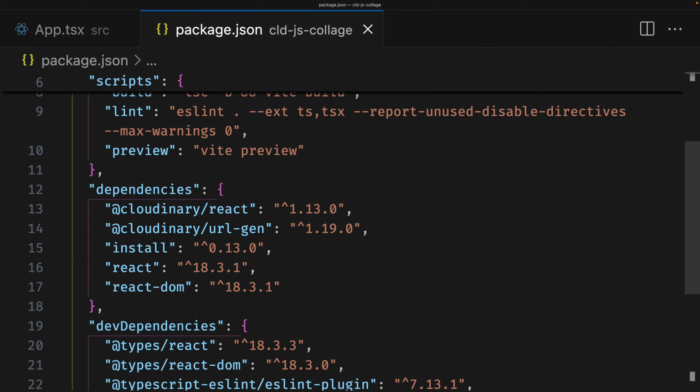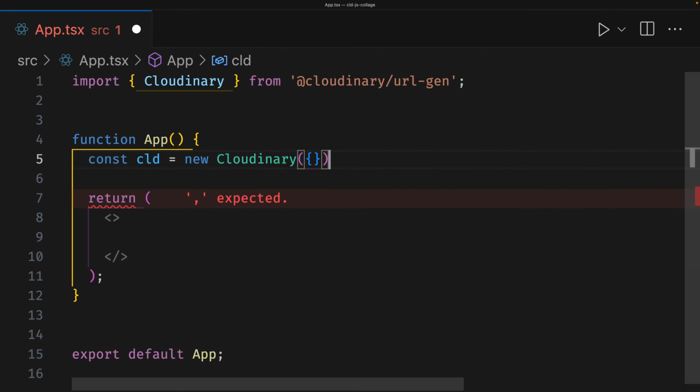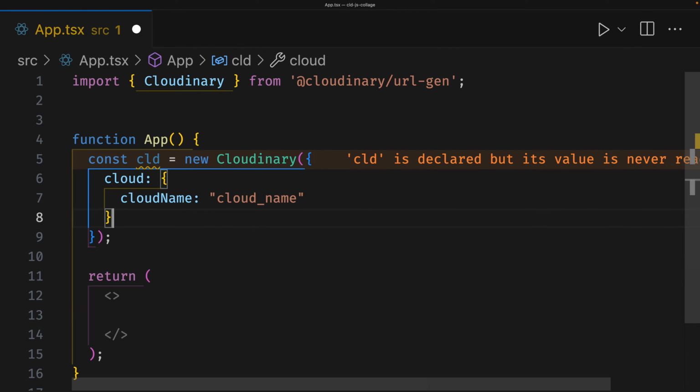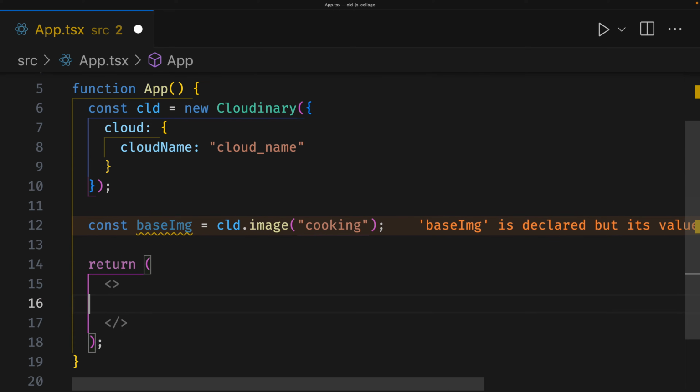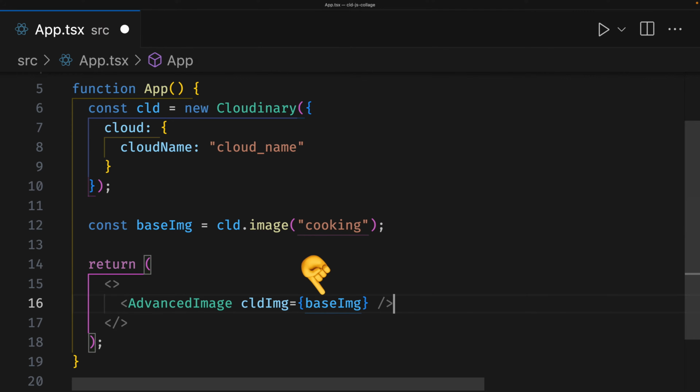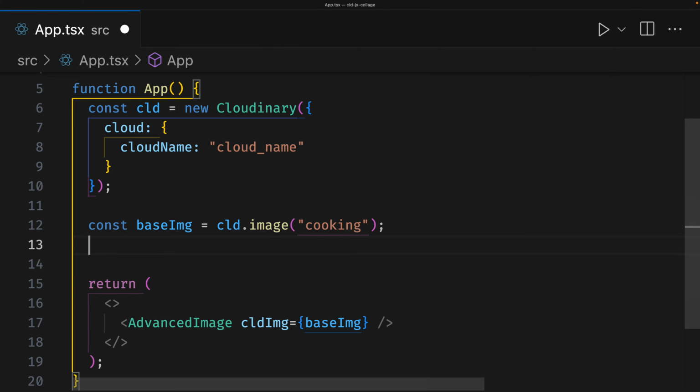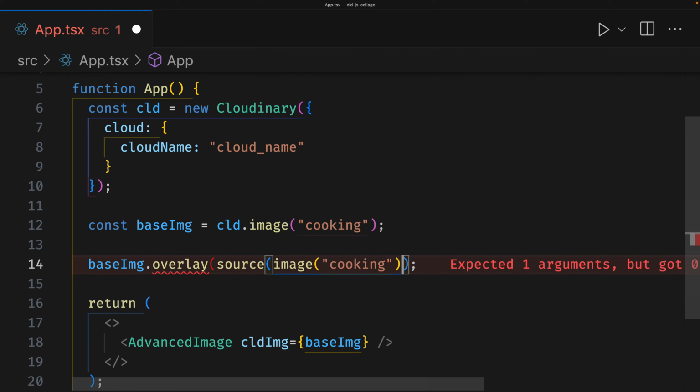Make sure you've installed both Cloudinary React and Cloudinary URL Gen. Then choose a base image from Cloudinary and create a Cloudinary object, making sure to pass in your cloud name. We'll use that object to add our image, then add it as a prop to the advanced image component. Next, we'll create an overlay using our base image just to test things out.